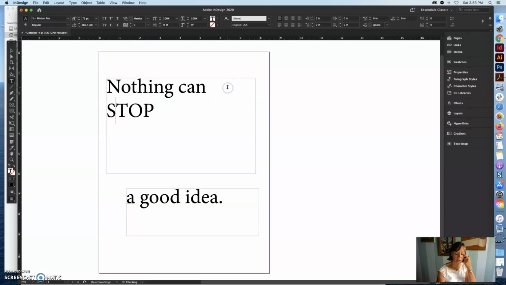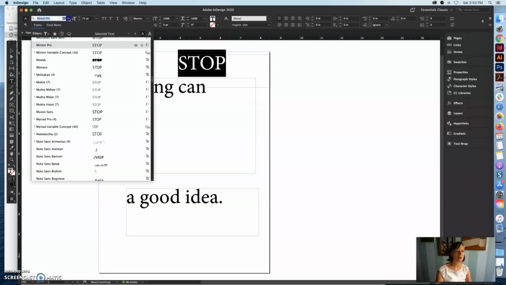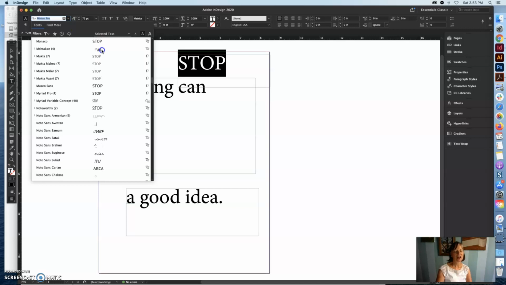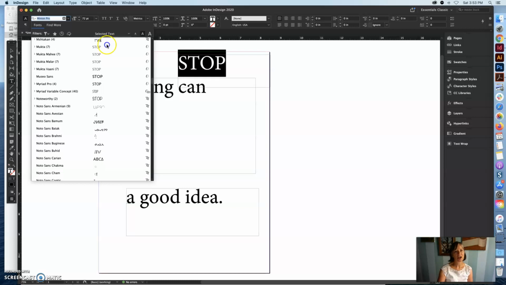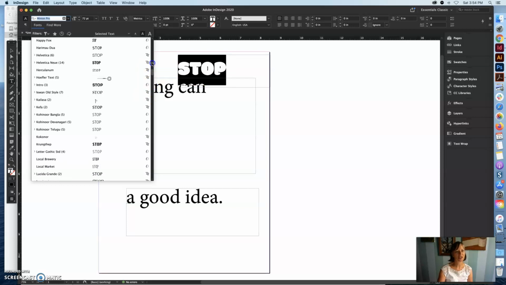So I may want to make this stand out in a different way. Maybe I'm going to cut that out, create a new text box, and paste it in there. And I'm going to think about what typefaces I want to use. So here is the typeface that is Minion Pro as the default. And so I want to choose something that is a sans serif typeface. There's two major types of typefaces. What we're looking at now is a sans serif, meaning no little feet, no serifs.